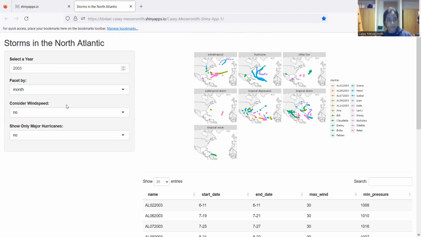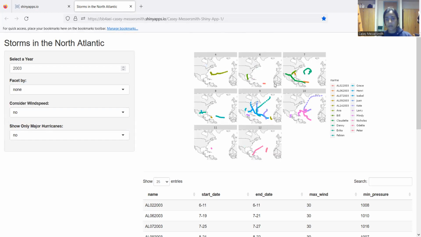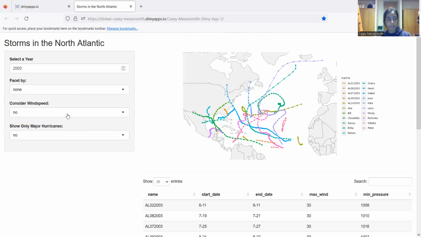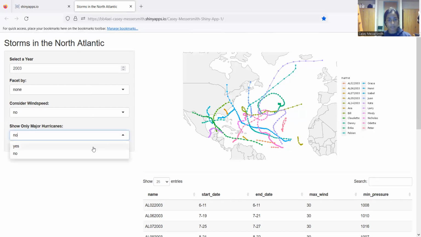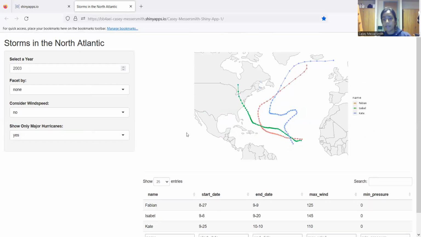And then if I go back to the normal path, we can consider the wind speed, which will change the size of each point value based on the wind. So higher winds are bigger dot values. And then finally, if we only want to look at the major hurricanes, it will do that for us as well by selecting show only major hurricanes. And then we can see we have the full storm path.